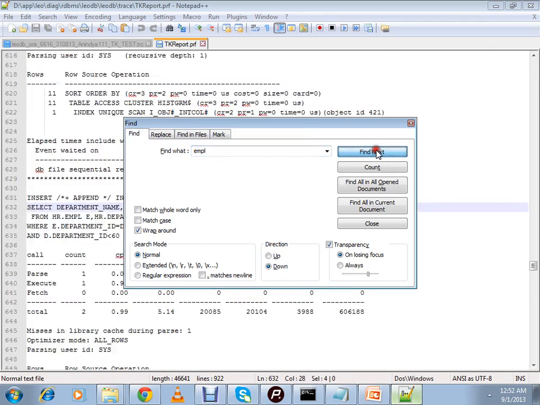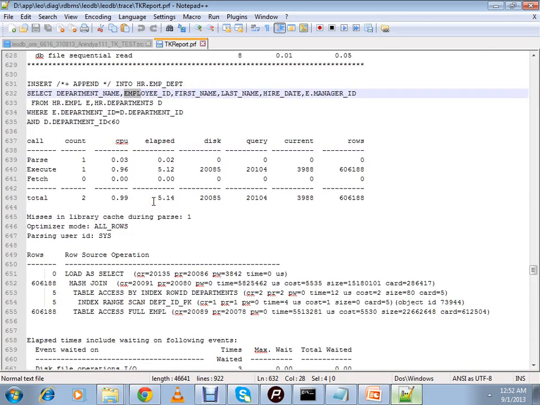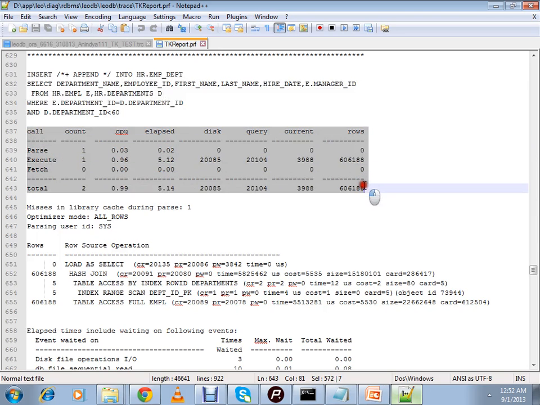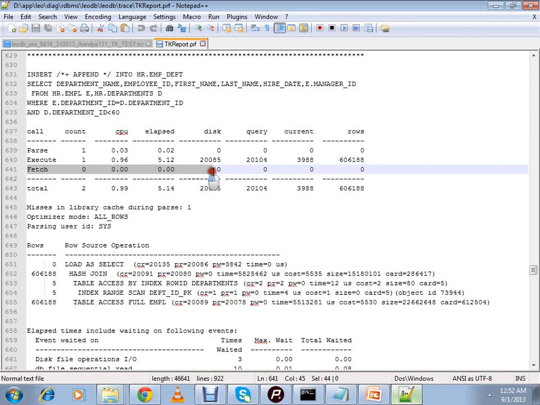Let's go to our insert statement. Yeah, this is the insert statement that we executed in the session: insert append into HR EMP_DEPT, select from these two tables where department ID is less than 60. If you look into this, these are the actual execution statistics. It shows each phase of the SQL statement: parse, execute and fetch. As it is an insert, in fetch you will not find any detail.